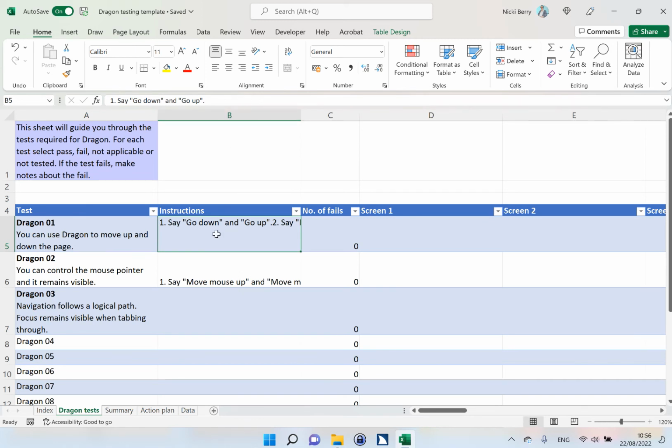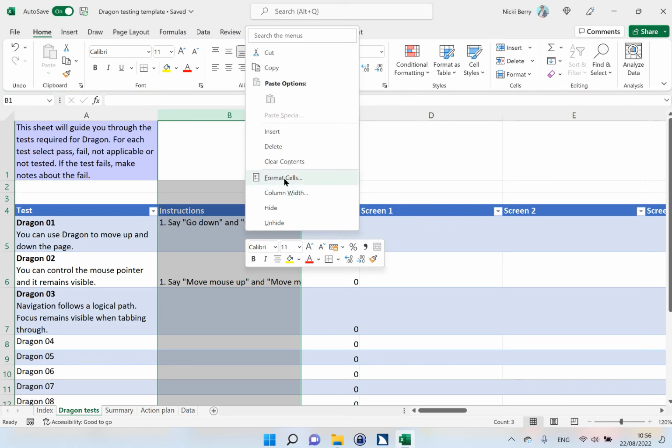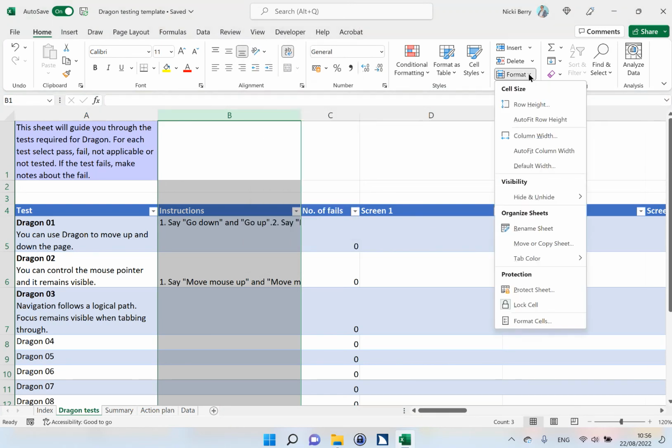If you want to do this for just one cell, highlight the cell. If you want to do it for a whole column, you can click at the top of the column and it will highlight the whole column. I'm then going to right click and go to Format Cells. I can also access that through the Home menu, and in the Cells section go to Format and Format Cells here.